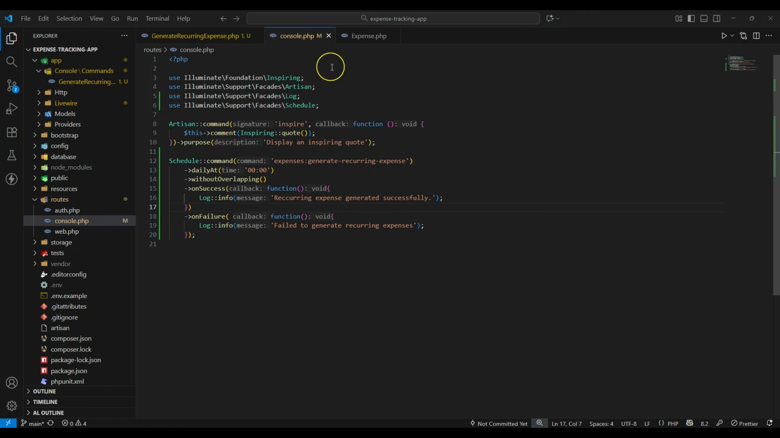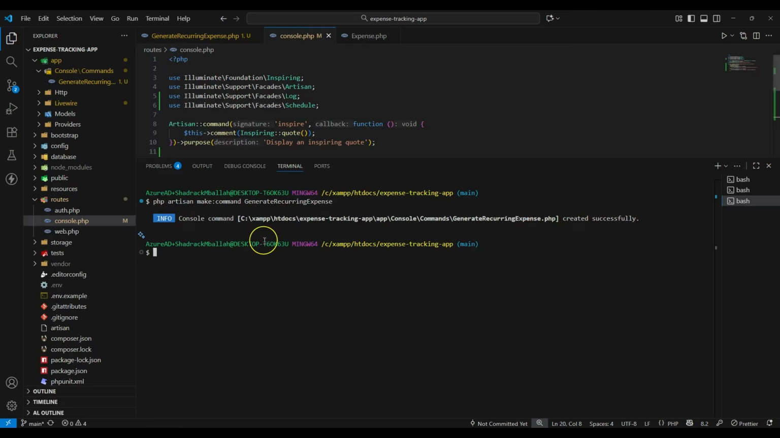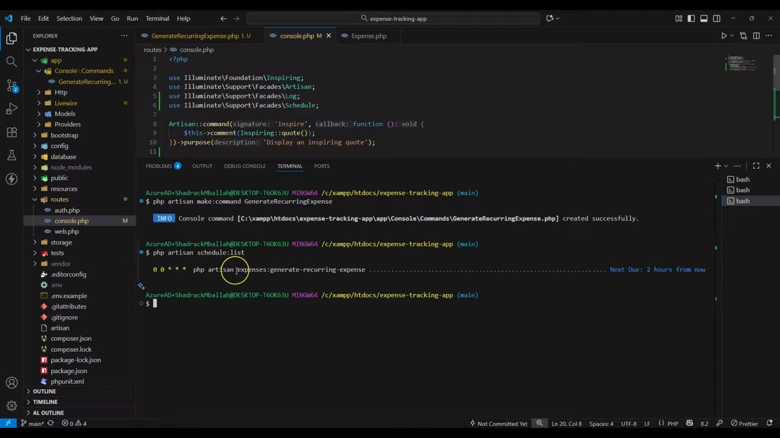Okay. So now it is time to test if this command works as we expected. So for you to be able to see if this works, you can just do the following. You can say php artisan schedule:list to see when it will be the next time to run this command. Okay. So you can see this command is due to run in the next 2 hours.